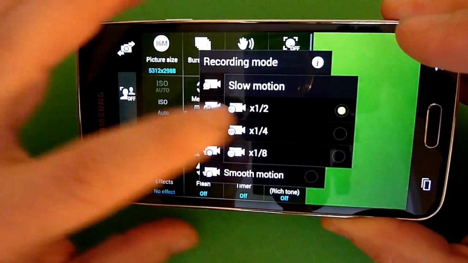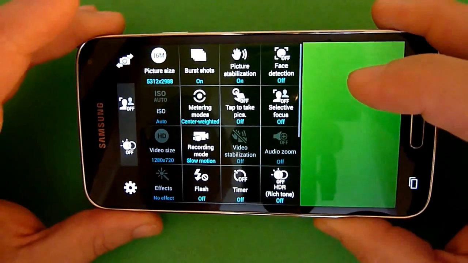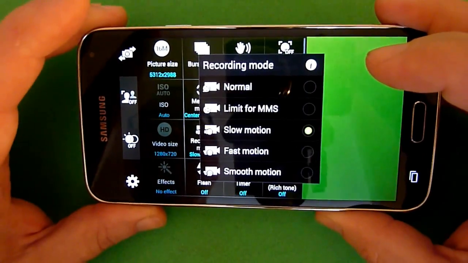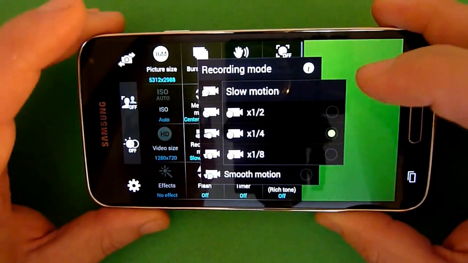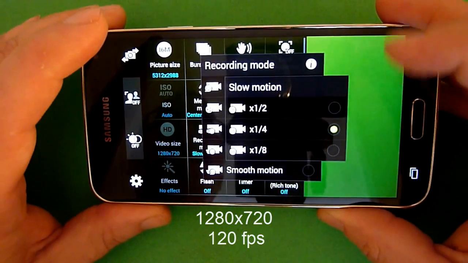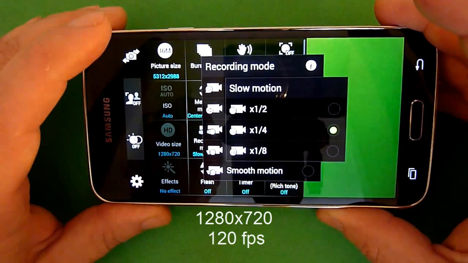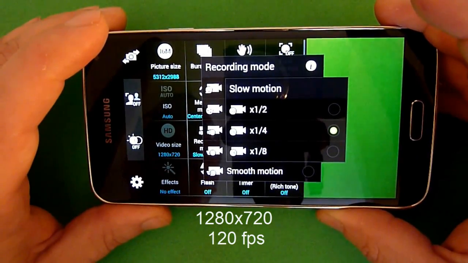I have to click on slow motion again. Now if you go down to 1/4 and use it, it basically records at a frame rate of 120 frames per second. So when you play it back at 30, it's 1/4 the speed.